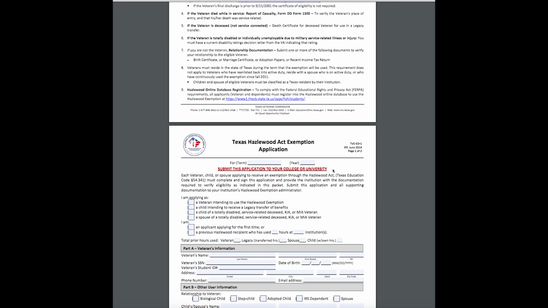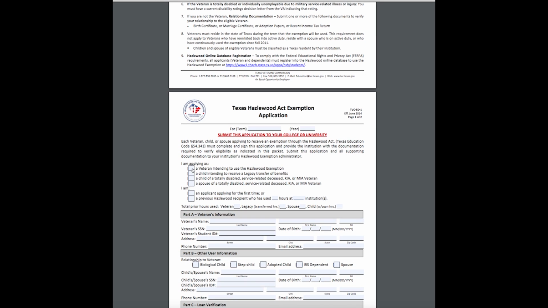Only the school may process the application, and the school is the one who will actually allow and grant the exemption. You'll fill this out with fall for the term, the year, and if you're applying as a veteran, the first block is checked. A child intending to receive a legacy transfer, the second block. If you're using it for the first time, the first block of the 2, and if you've used it previously, the second, and how many hours have been used.